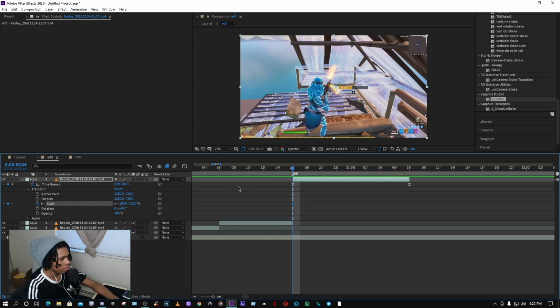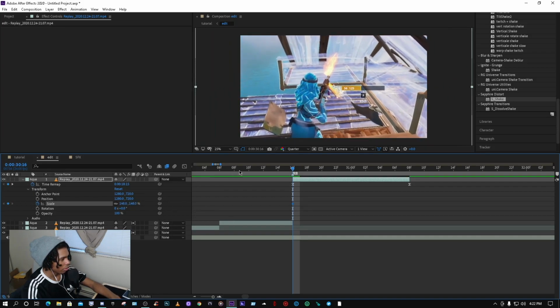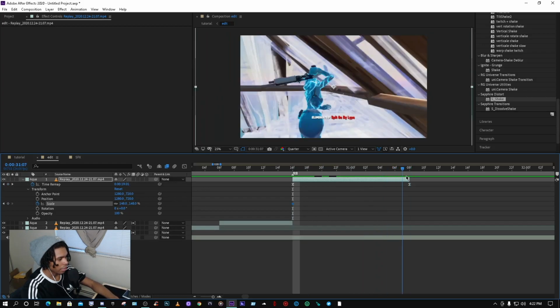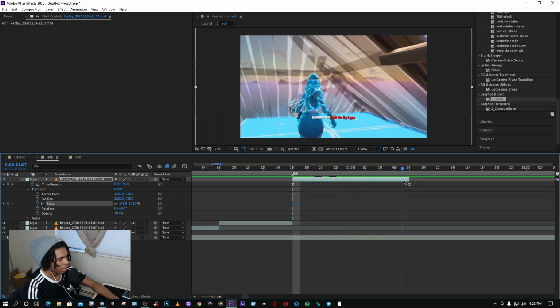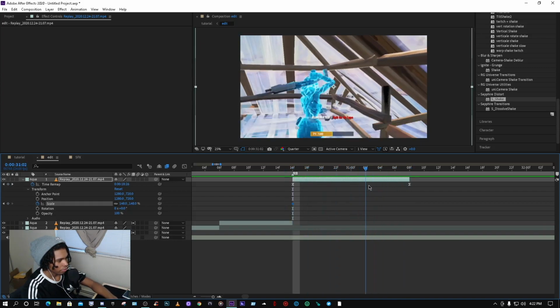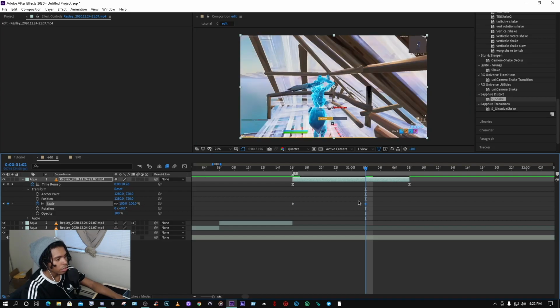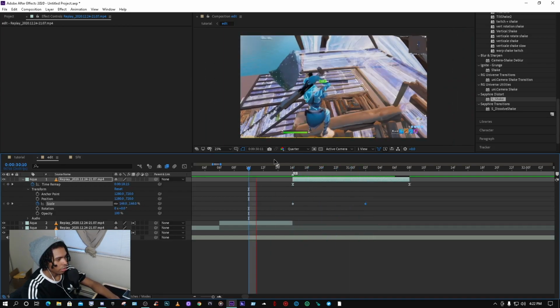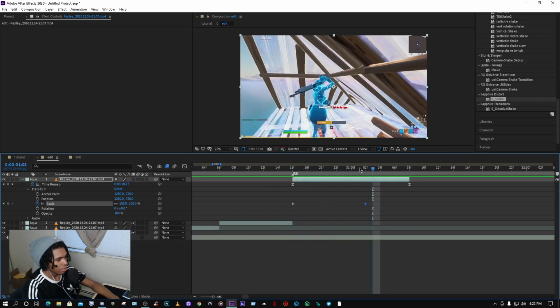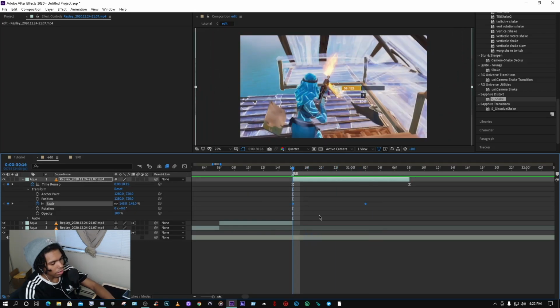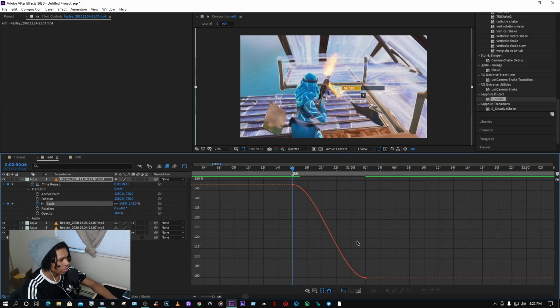I keyframe the scale, and then I scale it up to like 140, and then I go to the end. It depends on how long the end part of the clip is, but I usually like to have it right here, and then I put it on 100. So it does that, but you don't want it to look like that. It looks kind of choppy, kind of ugly. So I keyframe it, hit F9 to ease it, go into the graph editor, and usually my pan and crop impacts are like this.